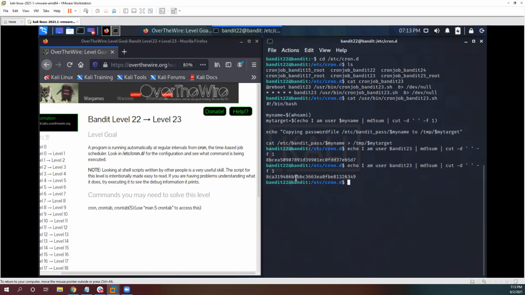And I don't think that's our password either, actually. And cat echo. And then I think this is going to be where it's going to be moved to the temp file. So if you remember, it's catting out this information and putting it into /tmp/$mytarget. So this here is our target. Oops. And here is our password.